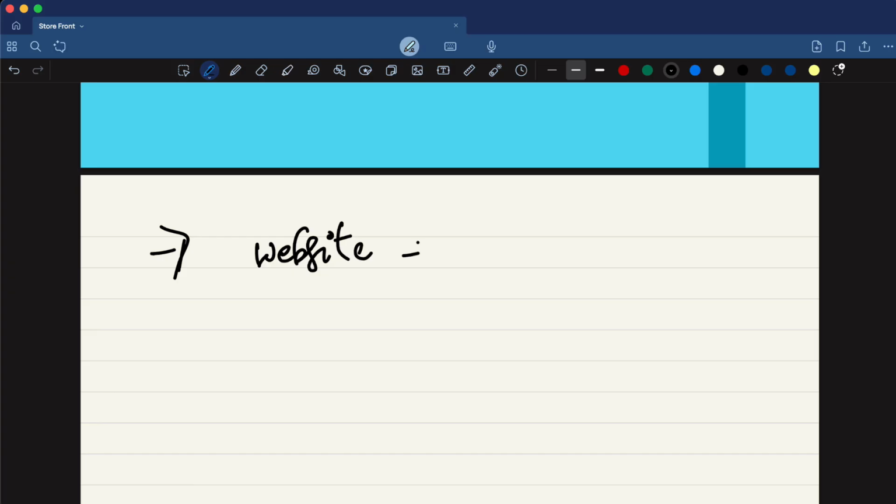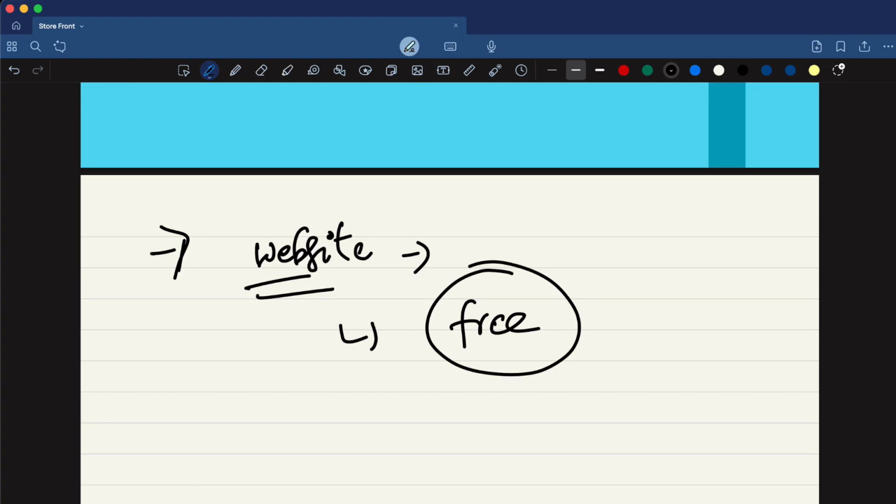So you don't need any paid website. You can use this website on the free platform of TagMango. This is the beauty of TagMango.